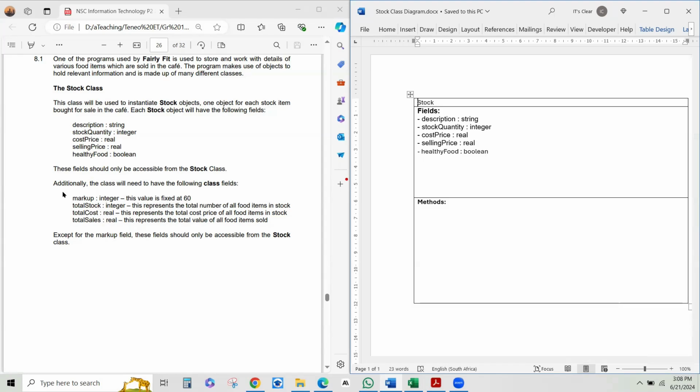So let's read on. Additionally, the class will need to have the following class fields. When they say class fields, those are static fields. They are fields that belong to the class. They are not instance variables, so there won't be a copy of them each time we make an object of this type. There's only going to be one of each class field for all the objects of the stock class.